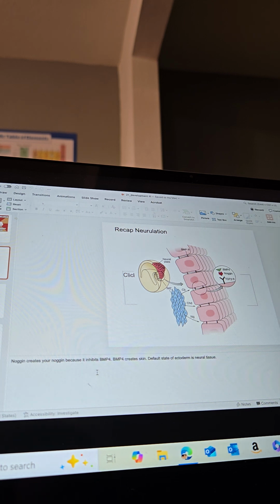Noggin is released by what? Would it be initiator protein? No. Is it BMP4? No, because BMP4 is what noggin's blocking. Noggin is released by Hensen's node. In the mesoderm, Hensen's node releases noggin. That's why we create this circle shape.